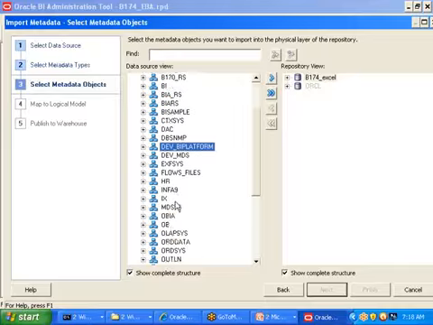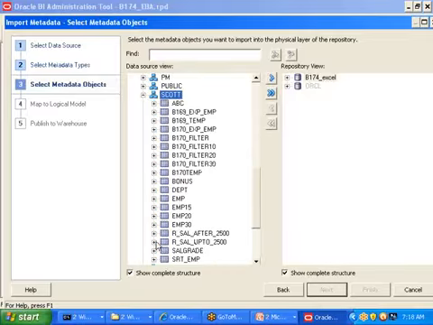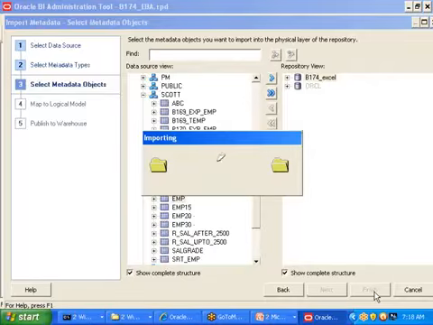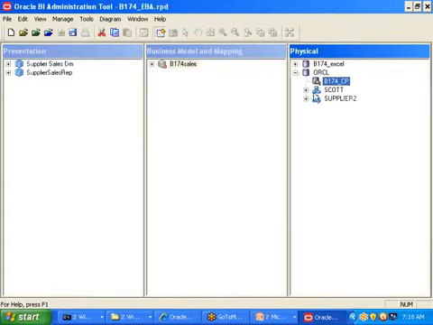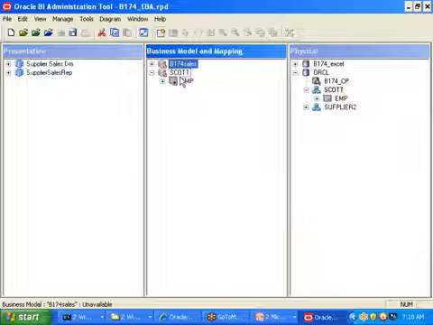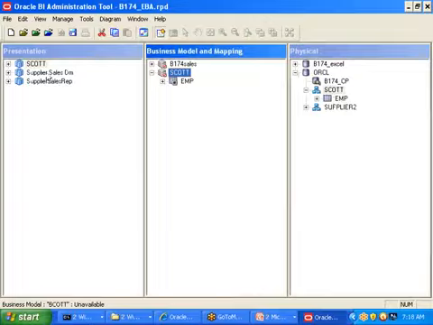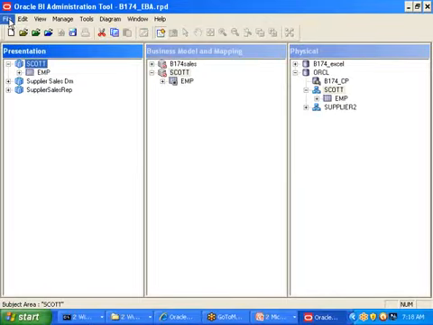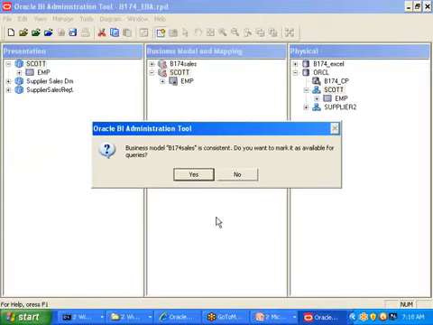Let it expand. Then I go to the SCOTT schema. There I have one table called the EMP table. Click on import, click on finish. Now using this EMP table, I want to develop one business model. I just dragged and dropped it here, so the EMP table came. This also I drag and drop here, and then I got SCOTT here. If I go to the file menu and check global consistency, you will see what's here.